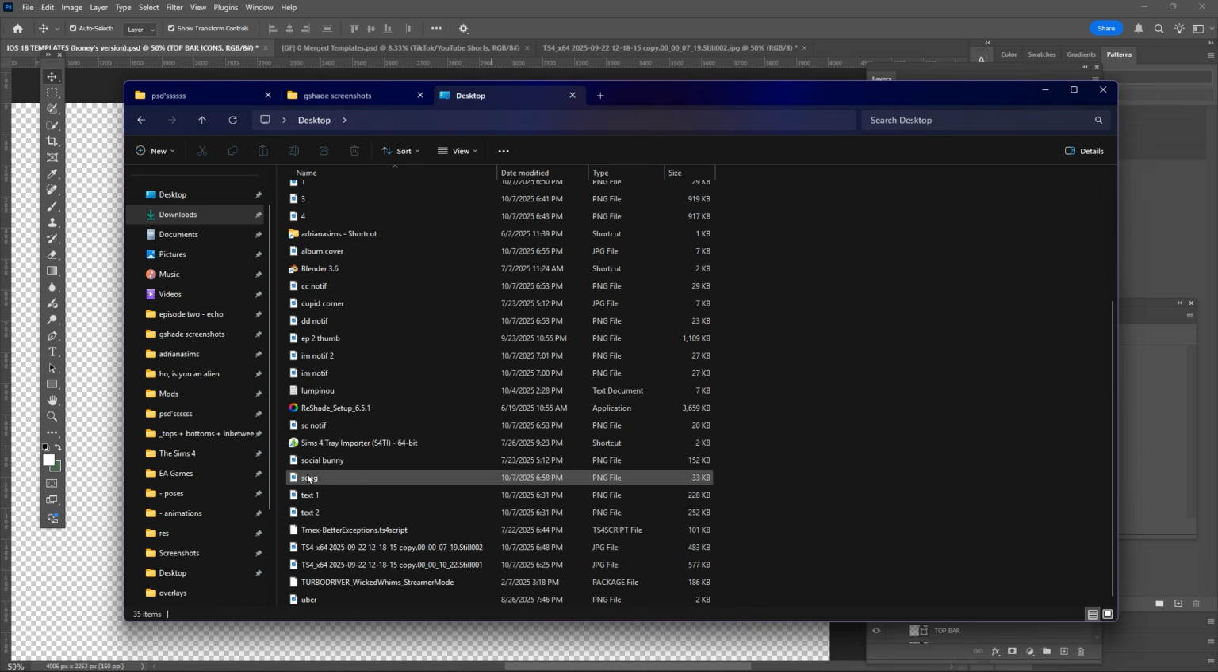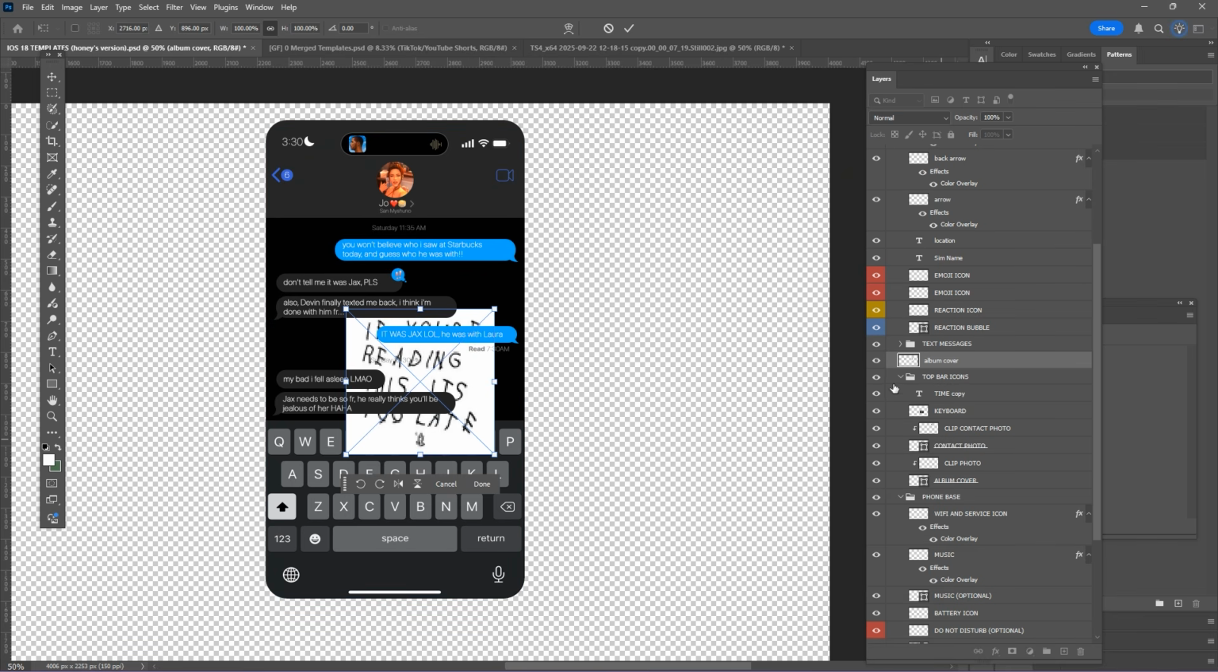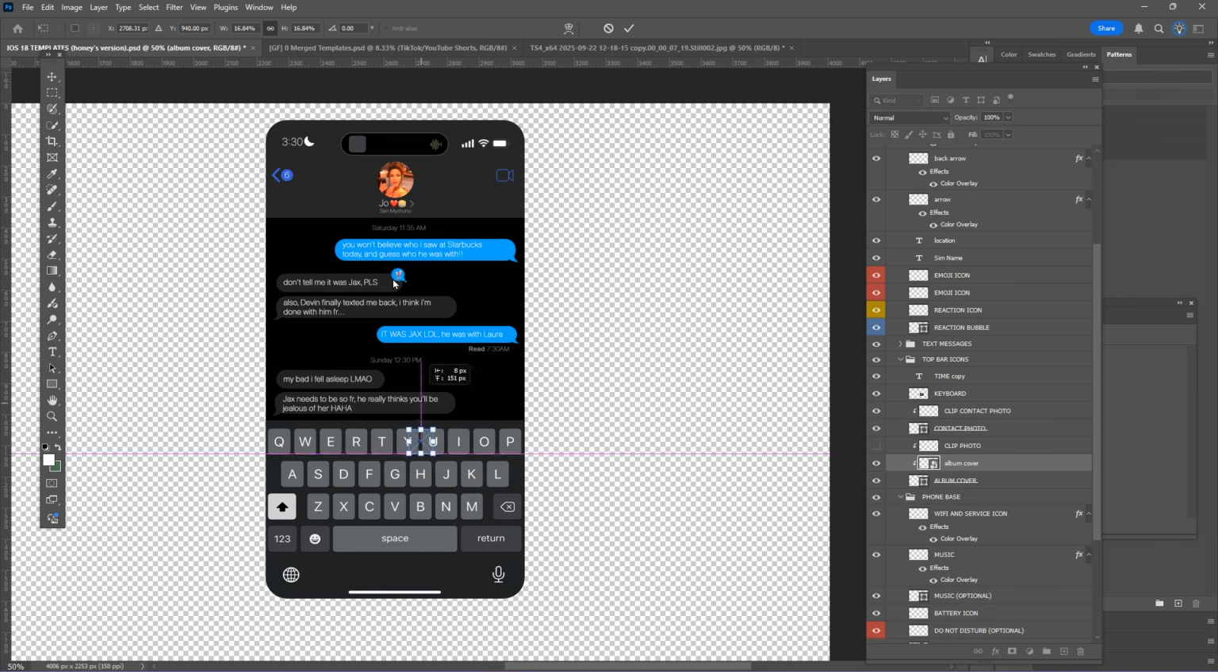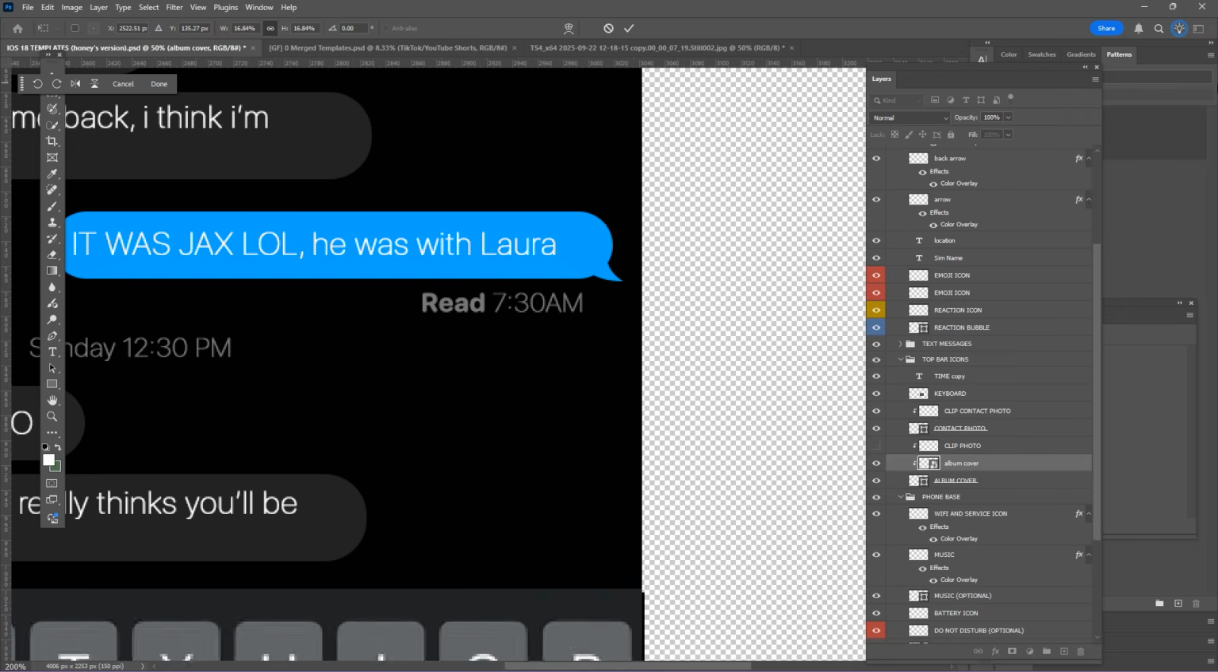So we already have the album cover on our desktop. Lucky us. And we're going to clip it here. And we're going to hide that one or delete it, depending on how you're feeling. Size it down. I know this is a little unrelated, guys. You don't have to do this. I can barely see that. I'm going to zoom in.